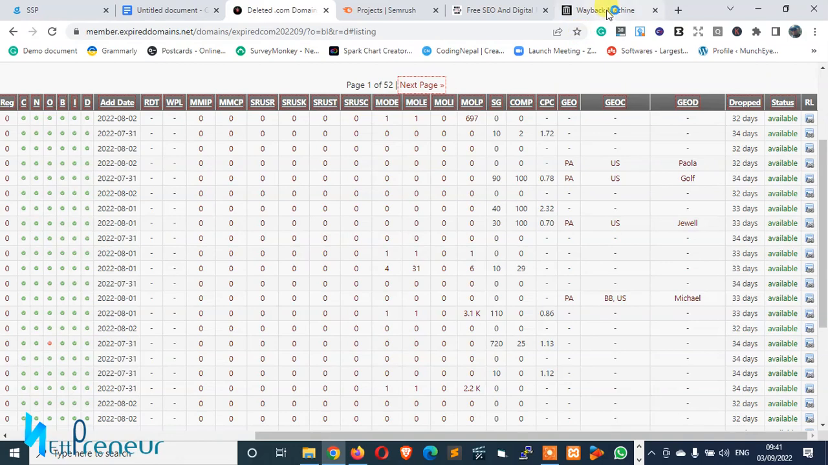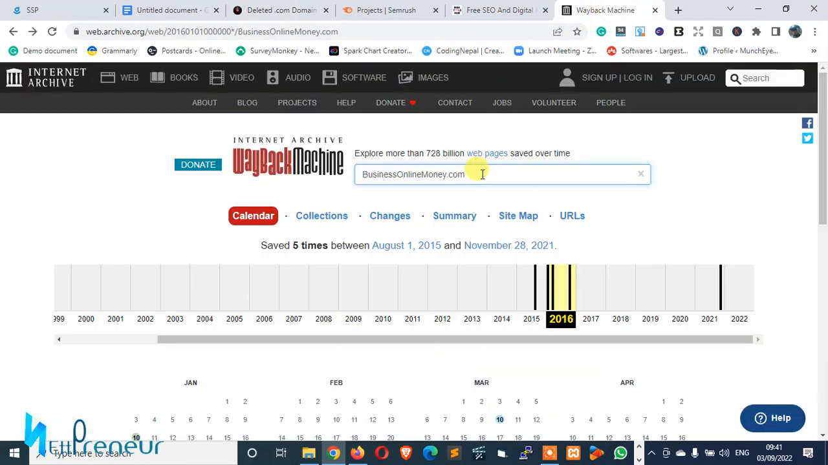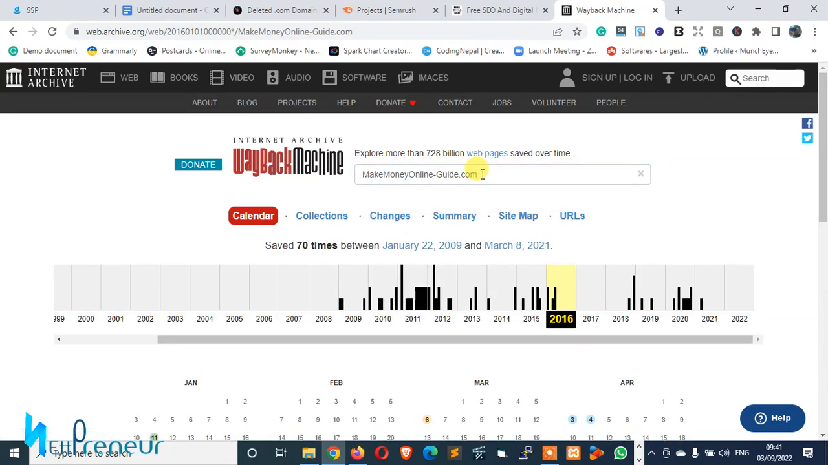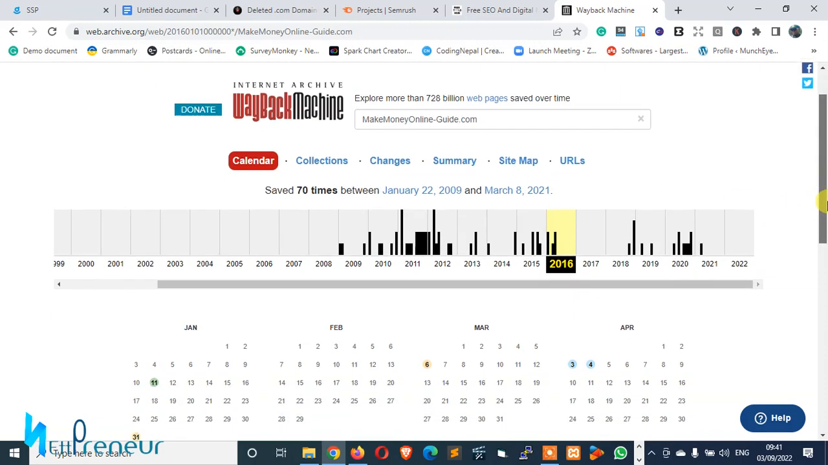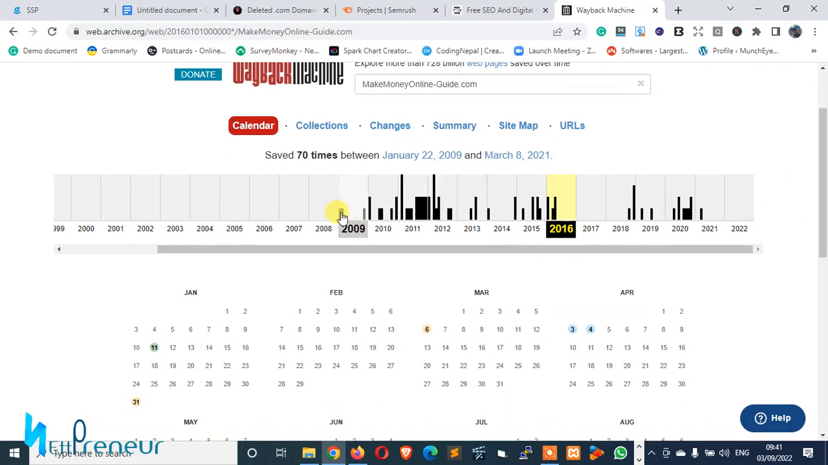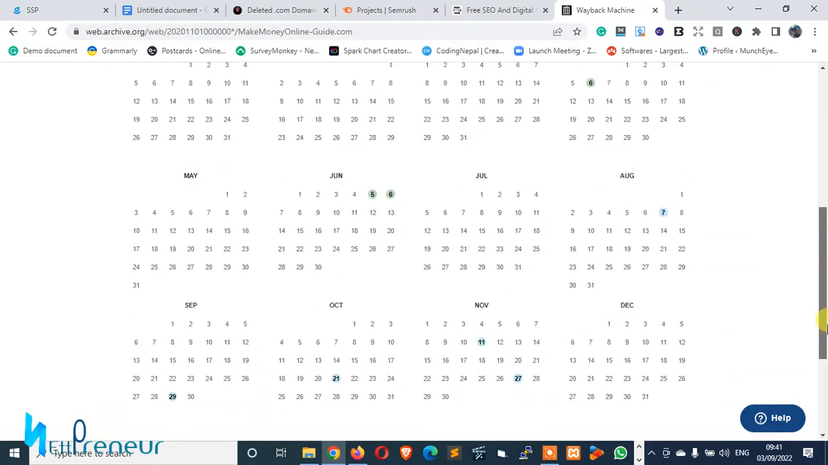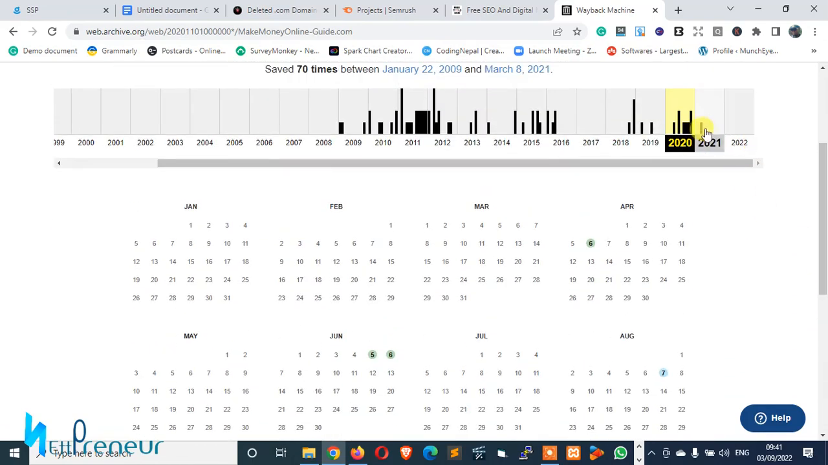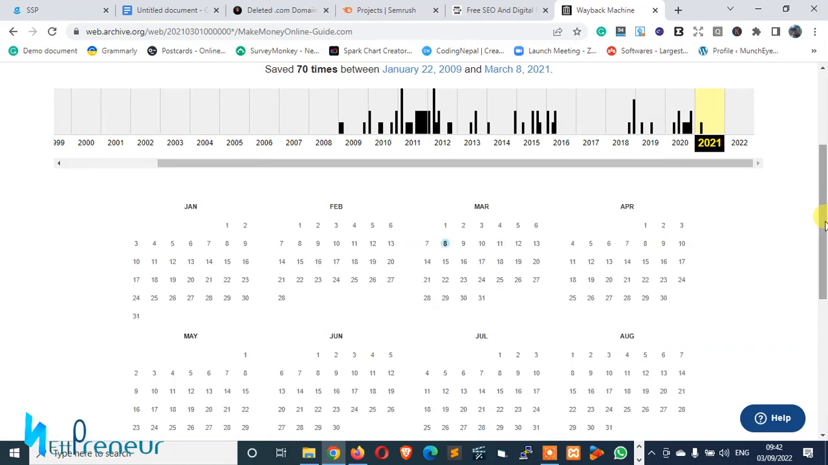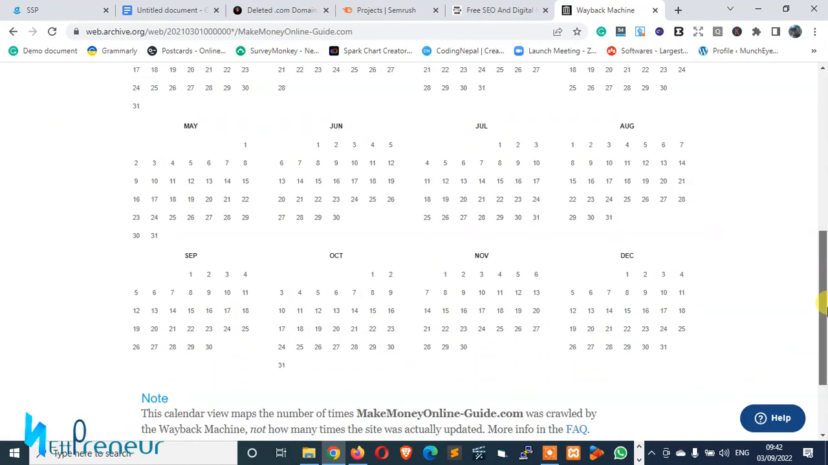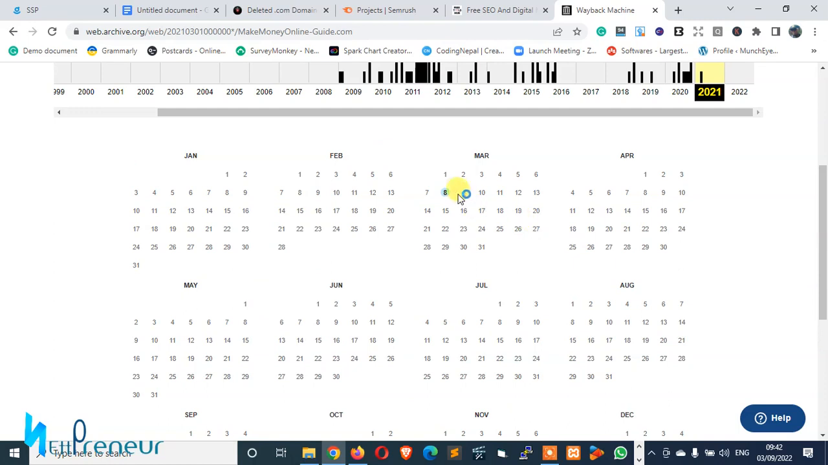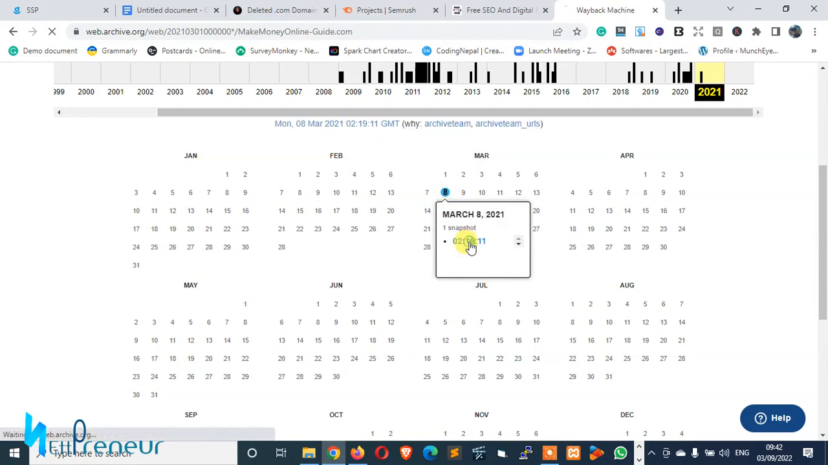So let's check it out on archive.org and see what it used to look like. Okay, so this domain has been active. It was first registered in 2009, and let's check out what it looked like in 2020. That's the most recent date, 2021. Sorry, there's no snapshot for 2020. Okay, there is one for March. So click on this and we check.